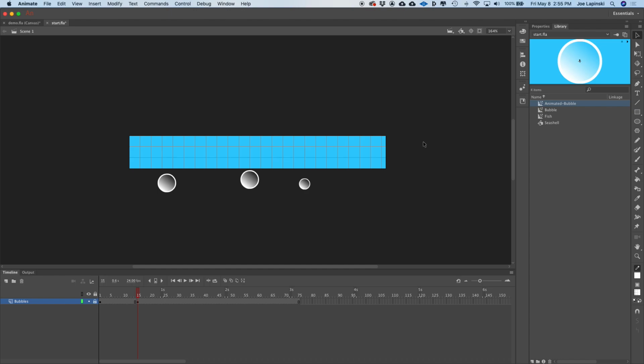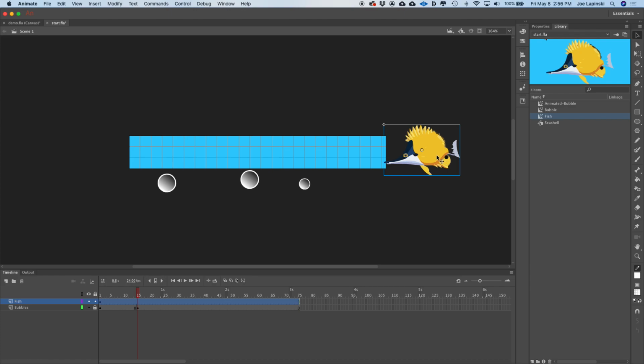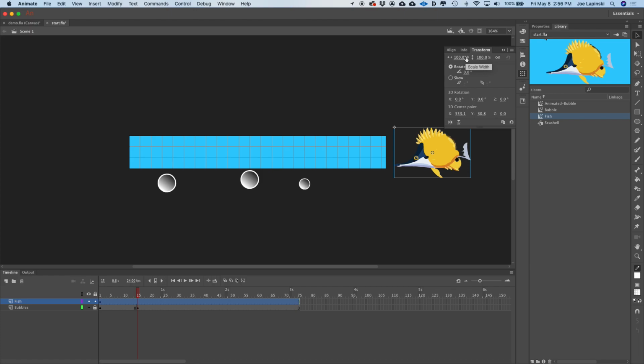So we're going to have a fish that starts on the right side off screen, swim along, and then leave the screen and end up on the left side. So let's create a new layer, and we'll call it fish. And drag an instance of your fish off screen to the right. Now it's a little large, so turn on your transform panel and we're going to scale it. Actually use your free transform tool.